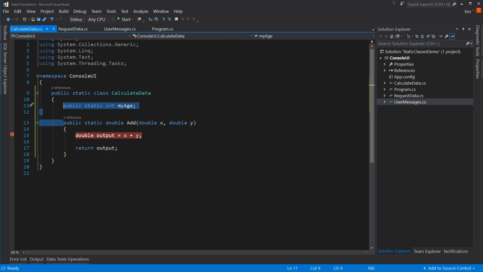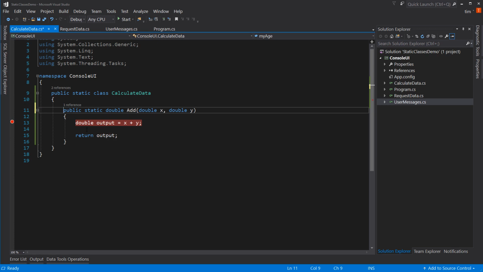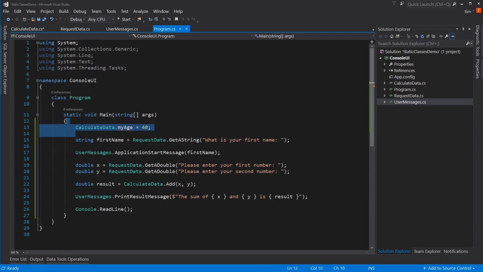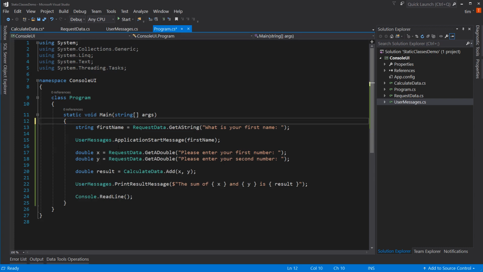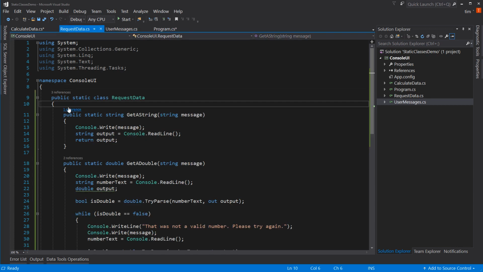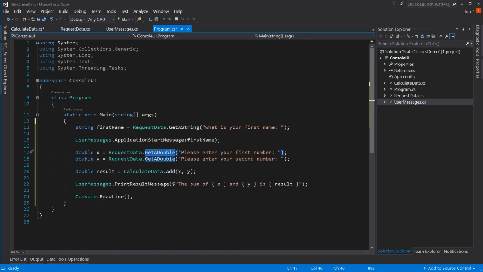The more data you have like this, the larger your application's memory footprint is going to be. Also, it's easy to then step on toes. So what if I were to store the value of get a double in a variable on the request data? So up here I could have requested value. Well, when I do double X, it puts X's value in there. When I do double Y, it's going to overwrite X's value with Y's value. That's stepping on toes. I don't want that usually.